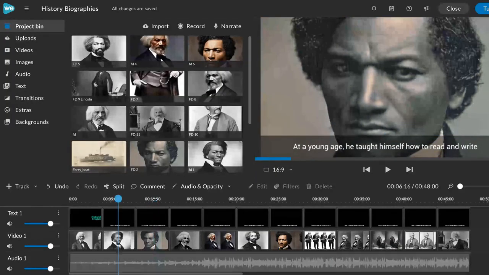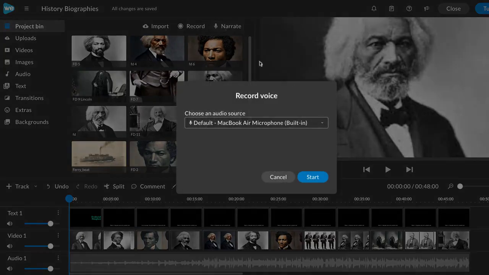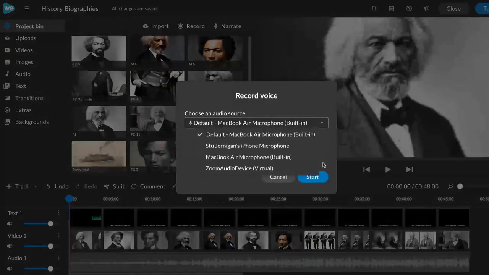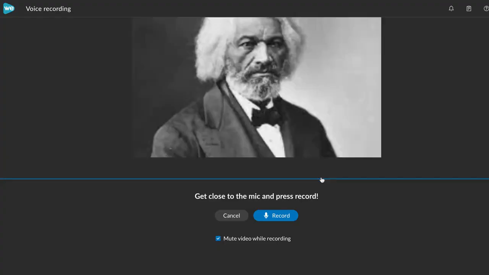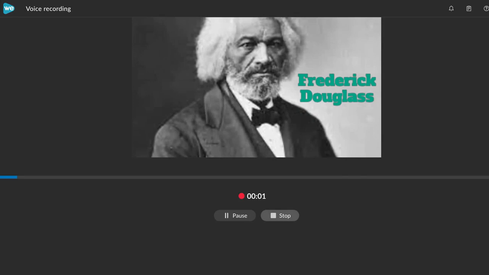If you want to add a voice recording, go ahead and drag the playhead to where you want your recording to start. Click on the project bin and then click Narrate to start a voice recording. You can choose your mic, then click Start and Record. You'll get a nice little countdown. Then you can start recording your voice recording.